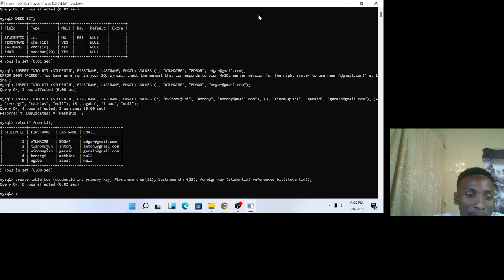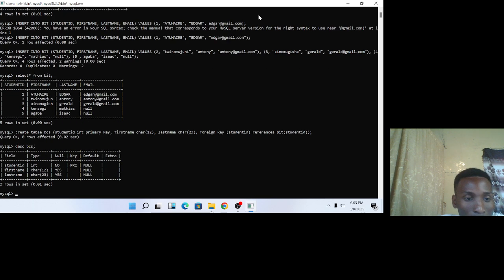We can describe the table and see. Describe BCS. Let's see. This is how the table will look like. First of all, as of now, we have learned how to create a table, insert values, create a database, and show database and show information within a table. After that, we can see how to use the drop command.